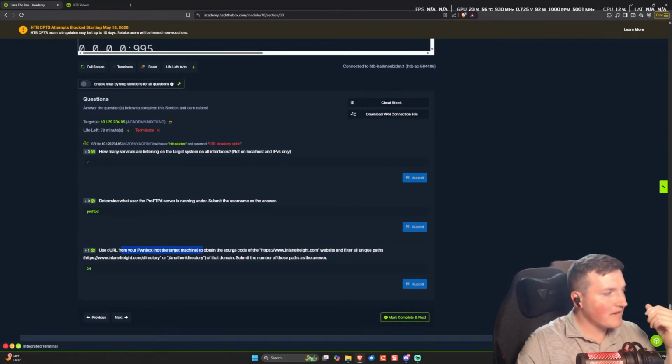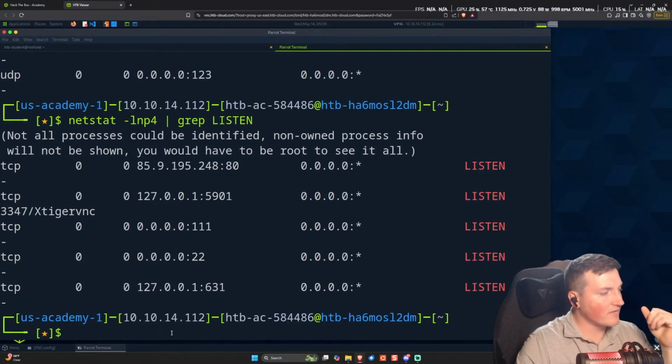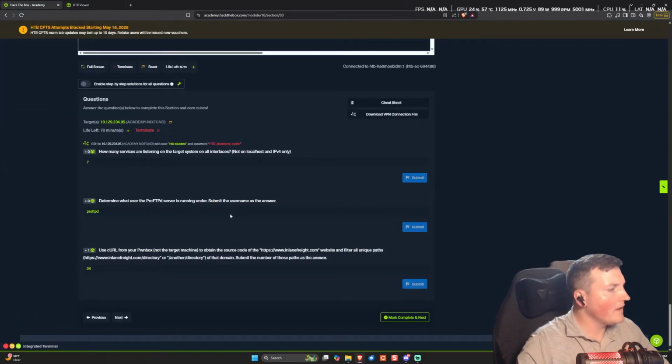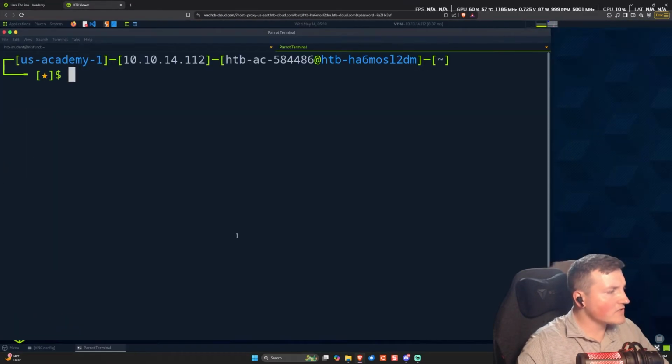Now, use the curl command from the Pwnbox, not the target. So this is where I have this, because you have to do it from the Pwnbox, not the target, which is fine. All right. And so first thing, we're going to build this out, right? So we're going to take our time. We're going to build it out, and we're going to make it make sense, right?